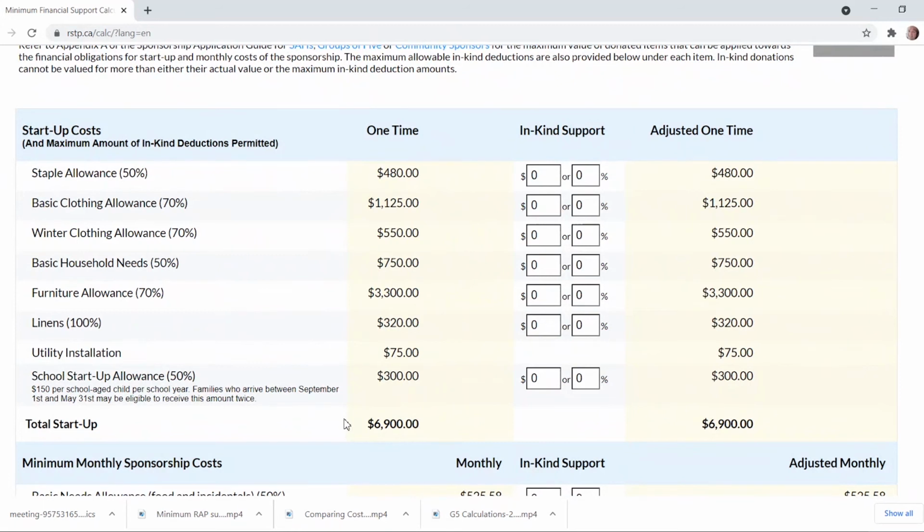$6,900. Now, when it comes to making in-kind deductions for startup costs, you can insert the allowable percentage or the cost of the item that you have a receipt for in the in-kind support column. So the left-hand side is for the dollar amount, and the right-hand side is to input percentage amount. Now, if you had items in your possession already, then you can make in-kind deductions at the time of application.